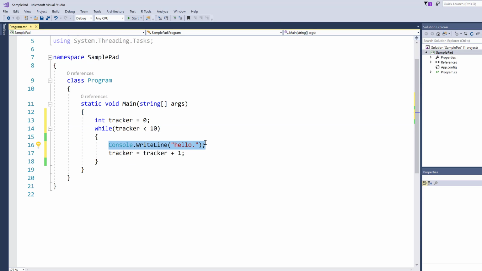We again continue writing hello to the screen, but after that statement, we add 1 to the value of tracker, increasing it each time until it eventually hits 10. For the purposes of this demo, let's also show the current value of tracker. We will use string interpolation to show the value of tracker in the WriteLine statement. Let's go ahead and run this application.